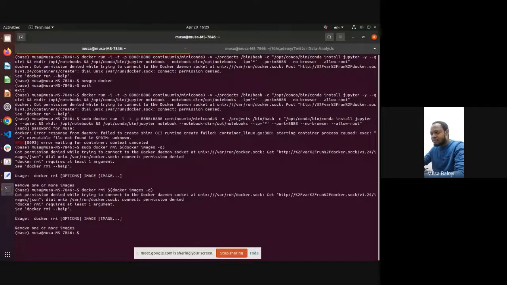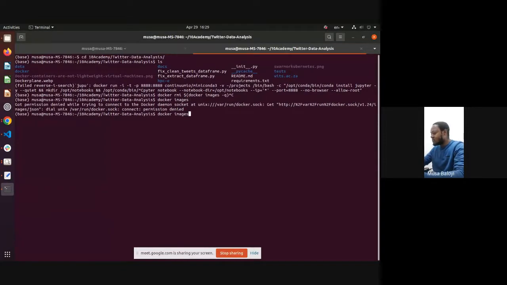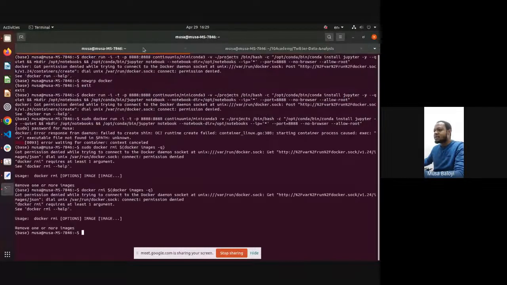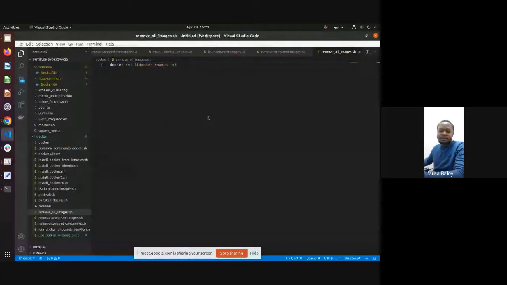Let's see. Permission denied. Yeah, it seems something is running somewhere, and I didn't kill it. I think something is already running somewhere, and I don't see it. I've closed so many windows, so that's why it's not working. But I'll share some of these commands that you guys can play around with.